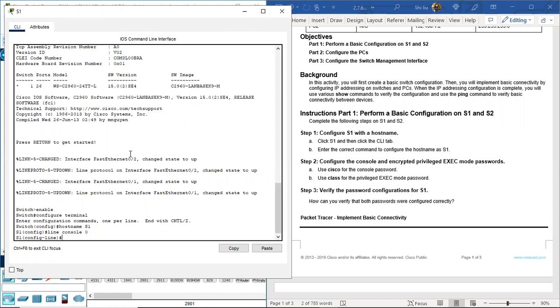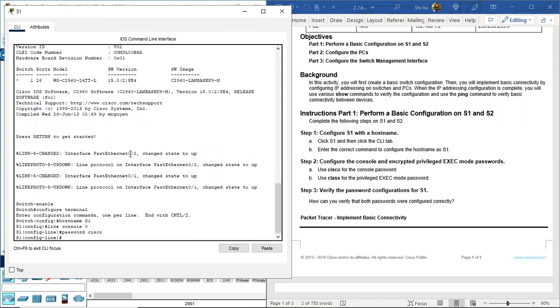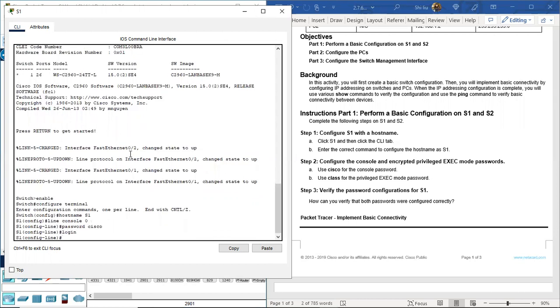So now we can configure the password. We use the command password followed by the password, here cisco. And don't forget login. Login is to enable the password. The password command configures the password, but if we only configure the password without login, it doesn't work because we need to enable it. All right, use the command login. Don't forget that.